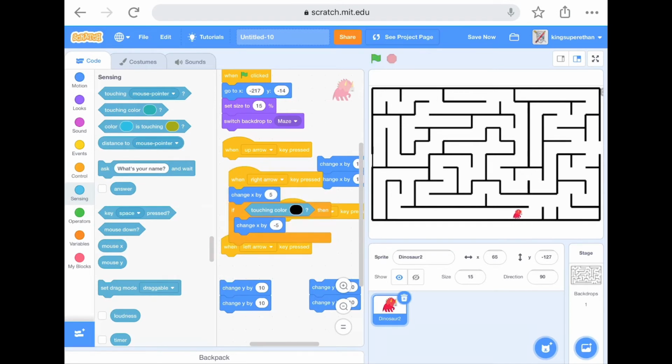I'm pressing the right arrow a lot of times, and then you'll see when it gets to the wall, it doesn't move because you go 5 spaces towards X, but then you'll also go -5, so it just doesn't move.